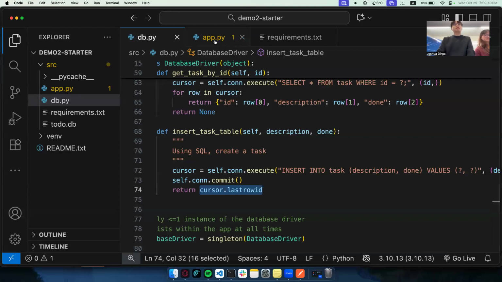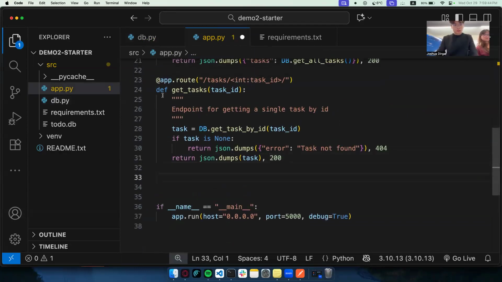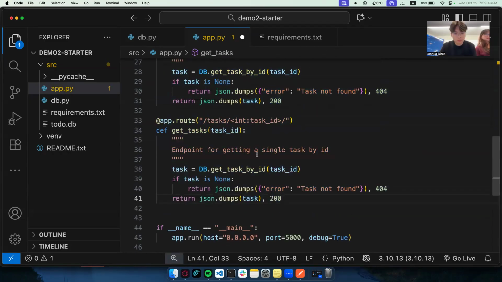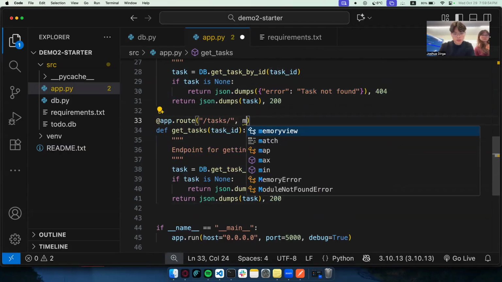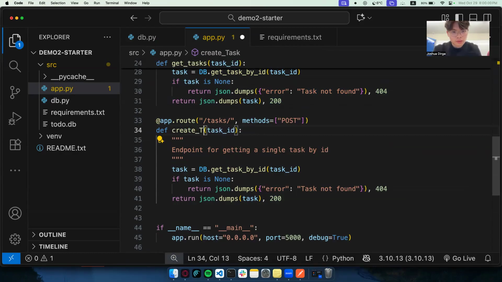Now we go back to app.py again. And here we want to make a post request to create the task. So let's remove this parameter here. Instead, we're going to have the methods, and we're going to switch that to post like this. Change this to create task. So this is the endpoint for creating a task.